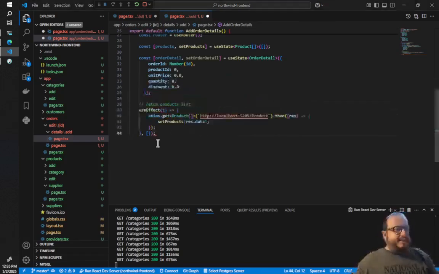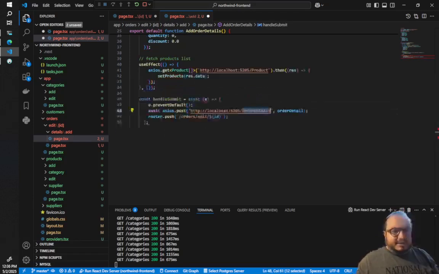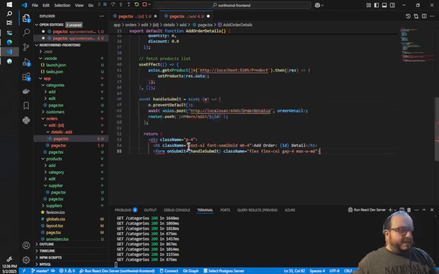We will handle submit with the post method, because we are adding an order detail. I mean orders slash, if we're done with it, we will go back to edit screen of the order again. But the order details will be pushed as a post to order details endpoint of our service. Let's write our HTML like this. We will be adding an order detail, but which order? The ID of the order is here in the title. We will handle the submit on our form.